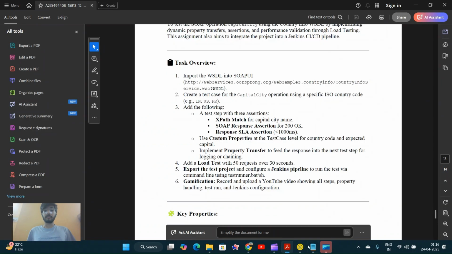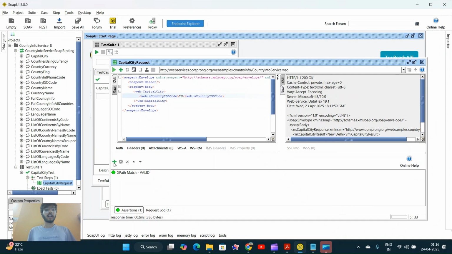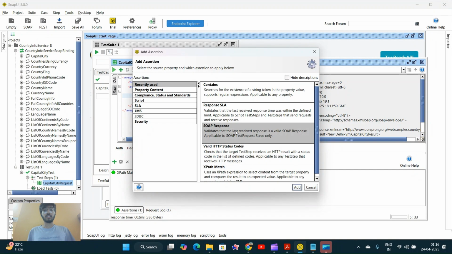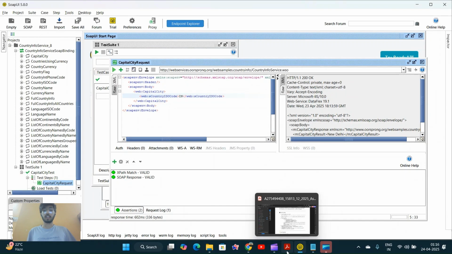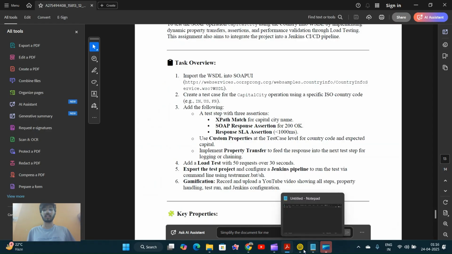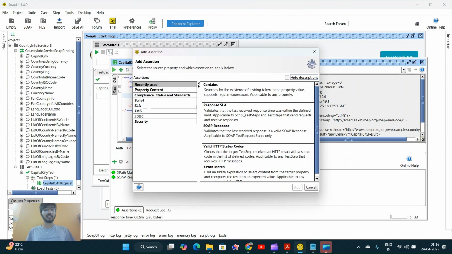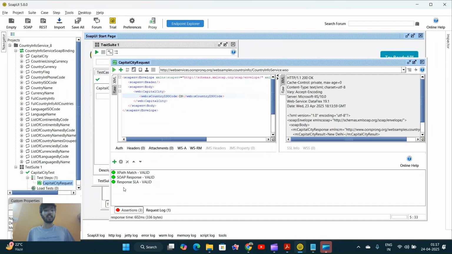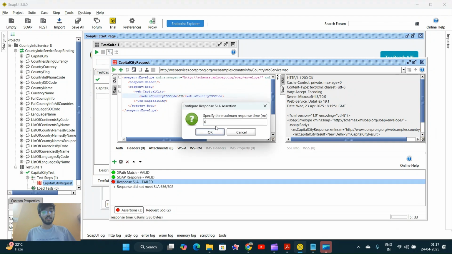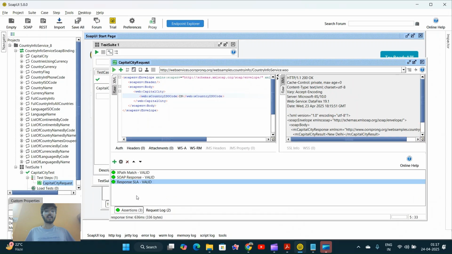Next is the response assertion for 200, to check whether we are getting the correct output. SOAP response validates the last received response, whether it is a valid SOAP response, applicable to SOAP test request response. We will add this. As you can see, SOAP response is also valid. In the next step, it says response SLA assertion. We will add this response SLA assertion. As you can see, it says the response did not meet the SLA because by default it's 200, but we have to check the response time. It's 602, so we will do this. As you can see, the third assertion is also valid. We will run it again, do the same step, and see all three assertions are valid.